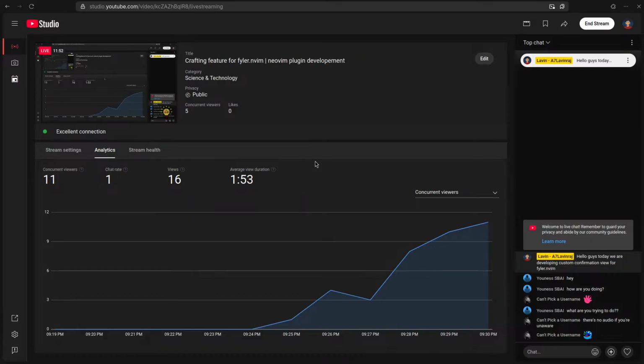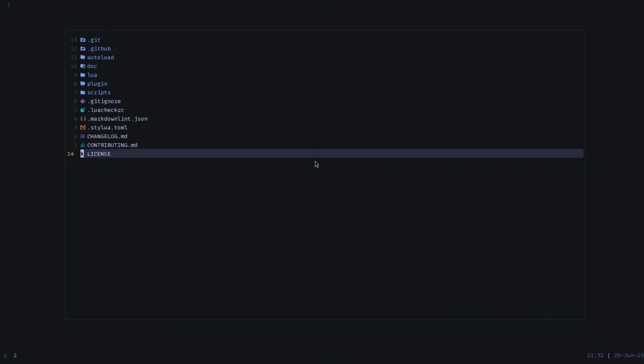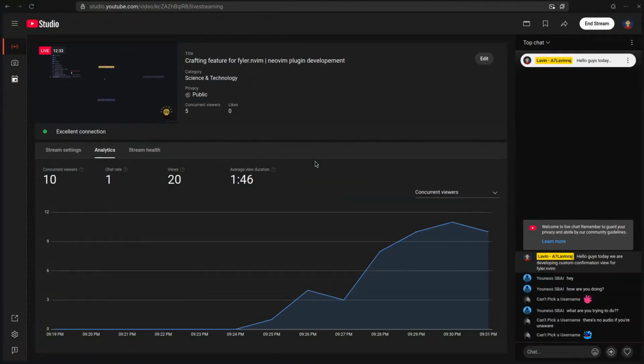Jeez, that's a bummer. Okay, so to refresh things, I want to inform you all that today we are working on the custom confirmation box. As you can see here, this is the custom confirmation box. Previously we used Neovim's built-in confirmation dialog, which is not that colorful and configurable. But here we are with our design. This is the confirmation box that we designed, so we can configure it however we want. We can add as many colors as we can.